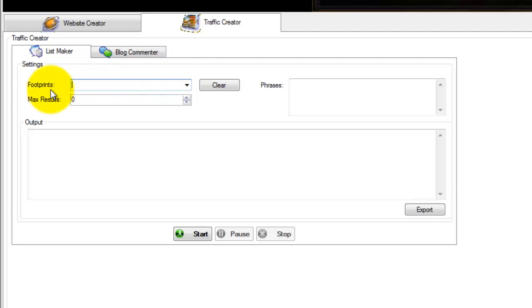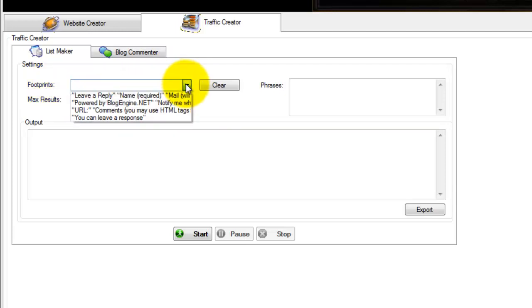Now what it does is you choose your footprint. It gives you 4 pre-configured footprints. The footprint is basically the string or the text that it puts into Google for searching applicable blogs that contain this text. So most blogs contain leave a reply, name required. You'll see this in the comments section at the bottom of a blog where you can leave your comments.